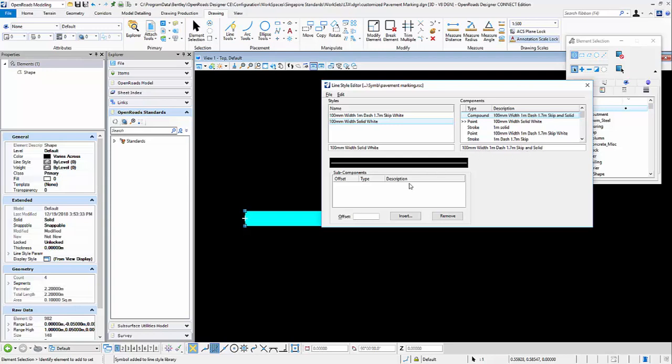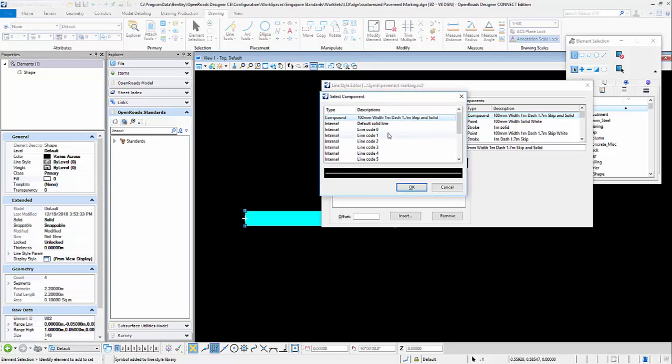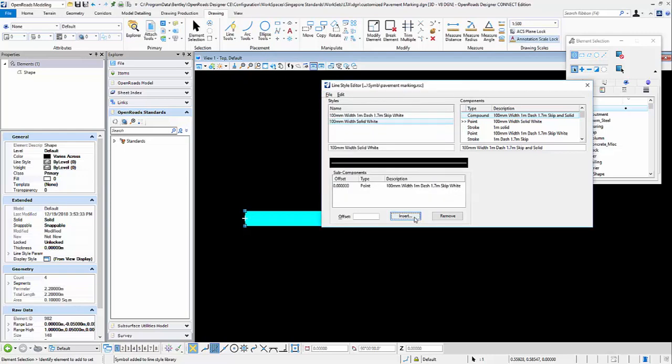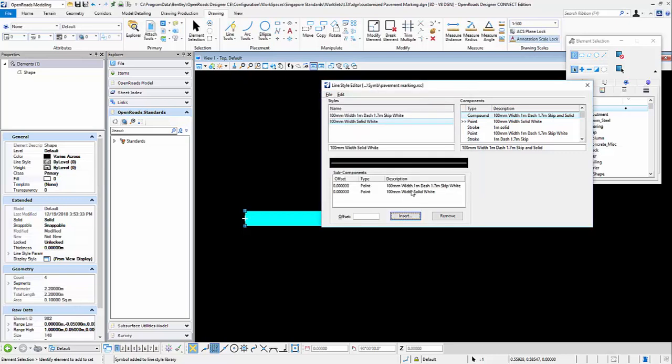So for this compound type, we are going to insert the 2 point types that we just created. So just select insert and then select the point type that we just created. So it's the dash point type. Okay, and then insert our solid point type as well. So we have inserted 2 lines for this compound style.